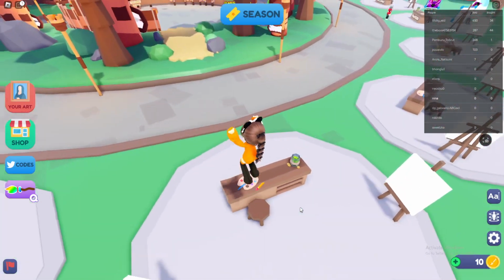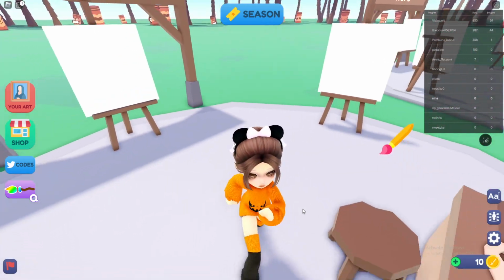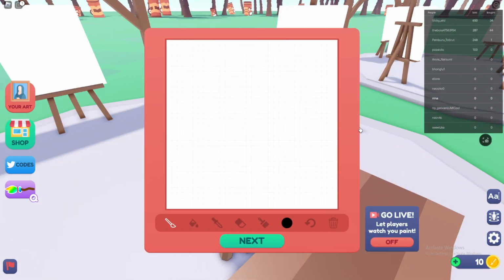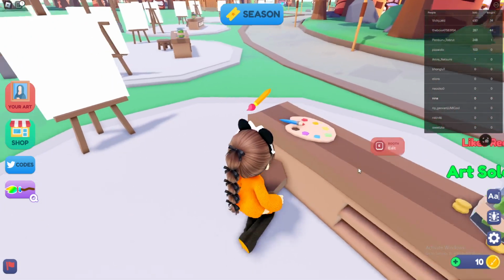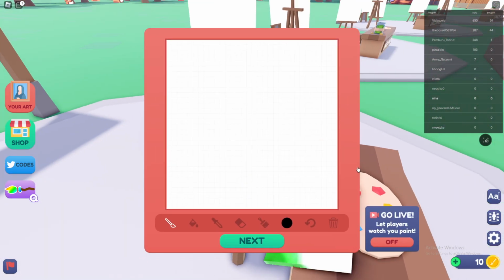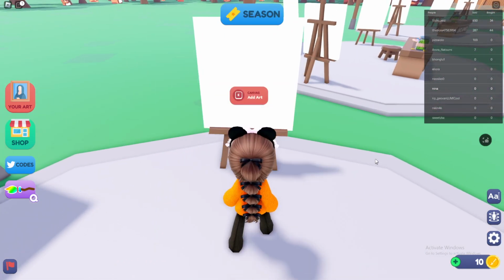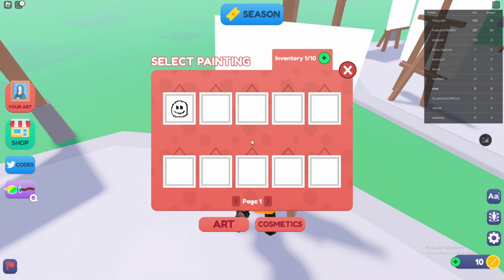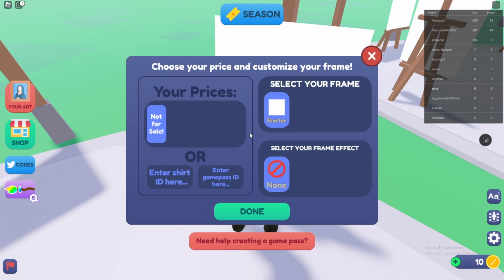In this video I'll be showing you guys how you can put prices on your art in Roblox Starving Artists. So make sure you've created your art here. I've already done that. Add art. I know this one looks horrible, but you're just going to select it.